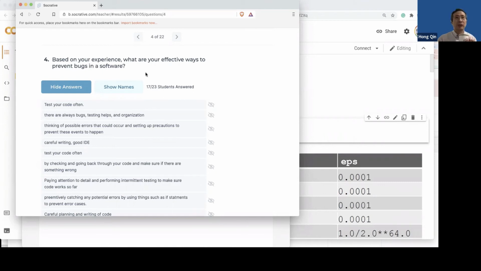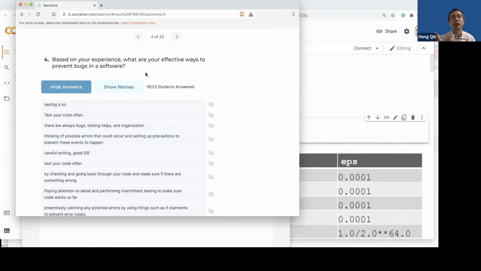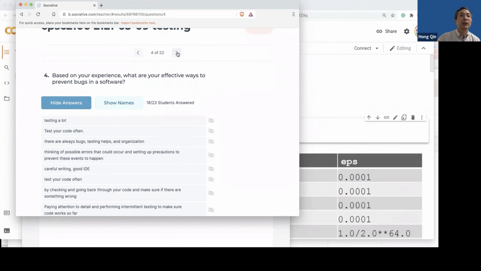If it's a division, try to make sure there's no division by 0. If you are accessing an element in an array, try not to go out of bounds. There are a lot of good practices in defensive programming to prevent bugs from happening in the first place. Of course there is testing, but testing is kind of afterwards, right? Testing does not prevent bugs from happening.